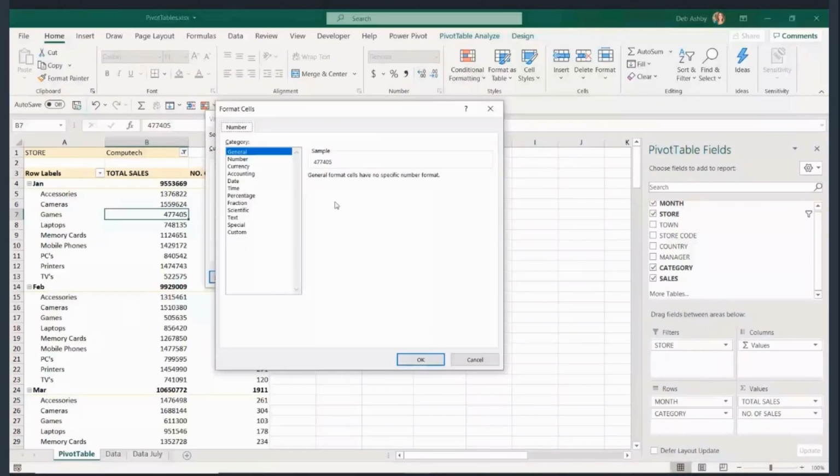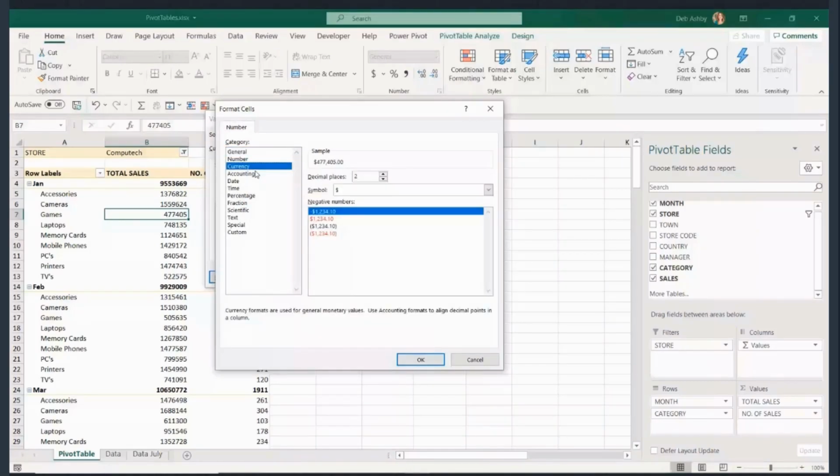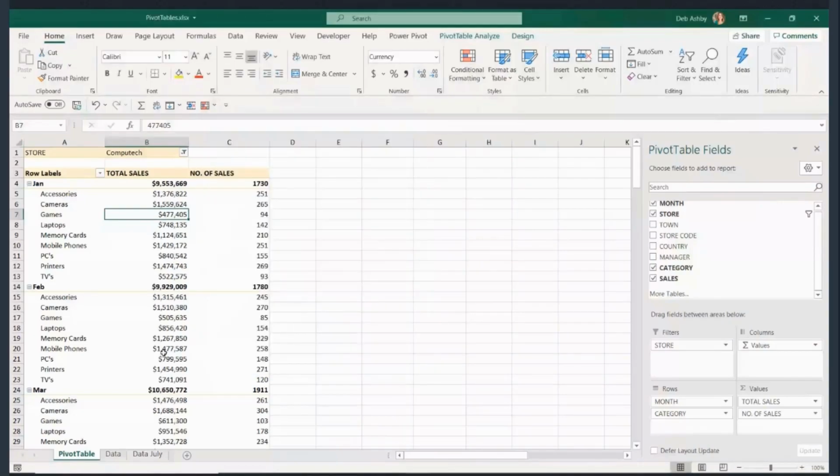It takes you to a similar screen. You've probably seen this screen many times before. I'm going to select currency. I want it to be in dollars, but I'm going to take those decimal places down to 0 and click on OK and OK again. And now it's applied that number formatting. Okay, so very, very simple to do, but just remember you can't apply it in the same way that you normally would.